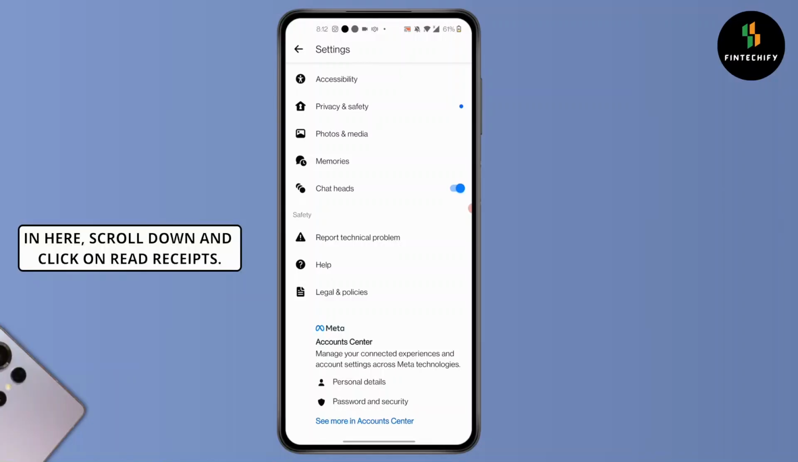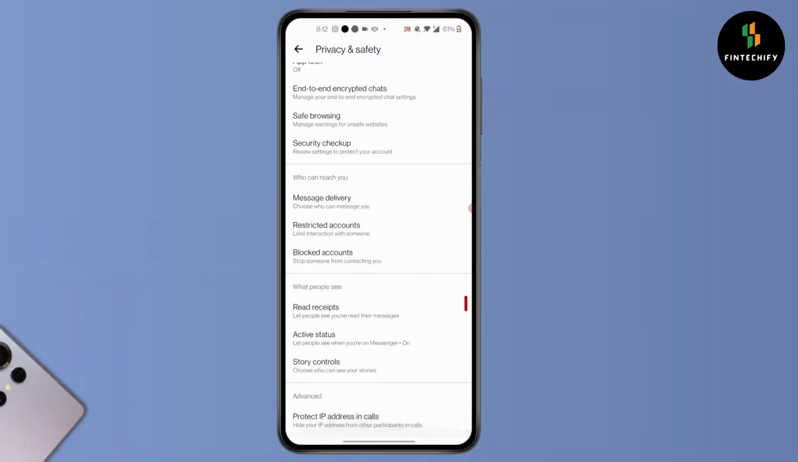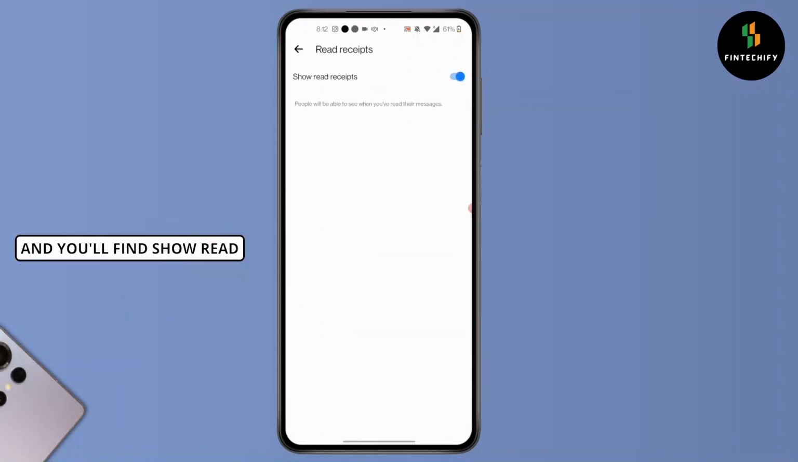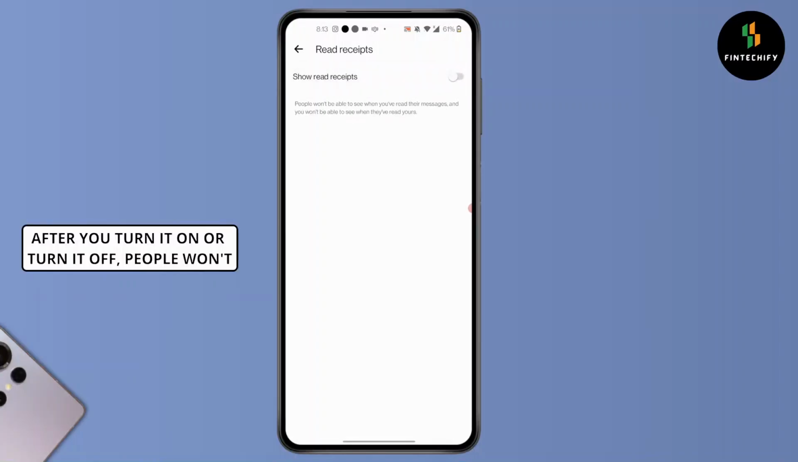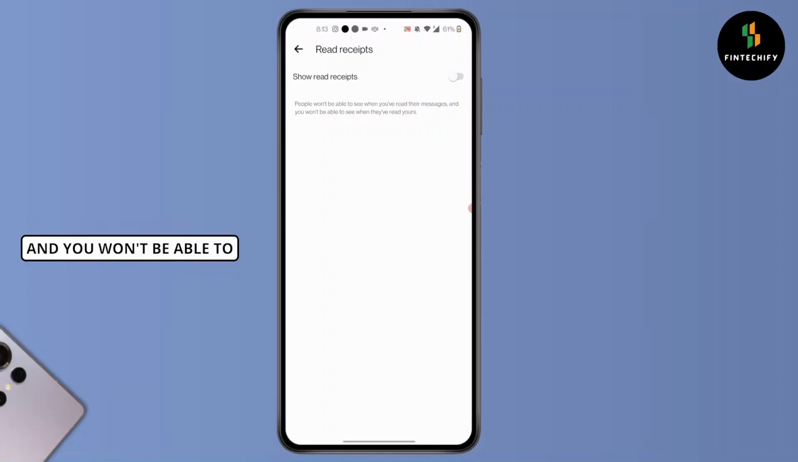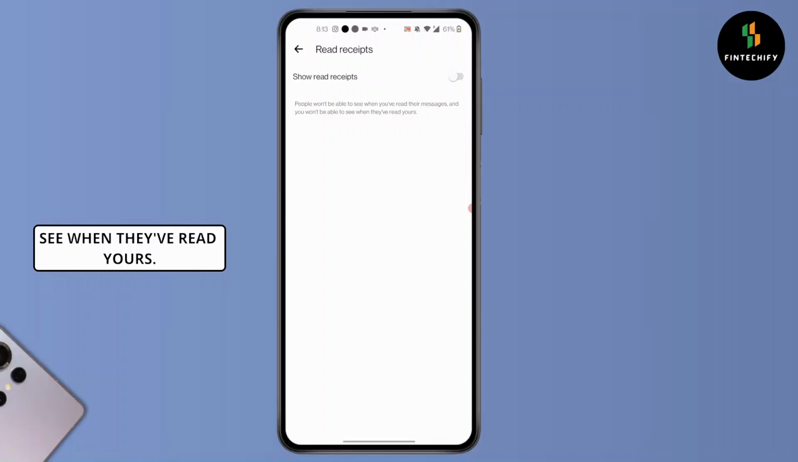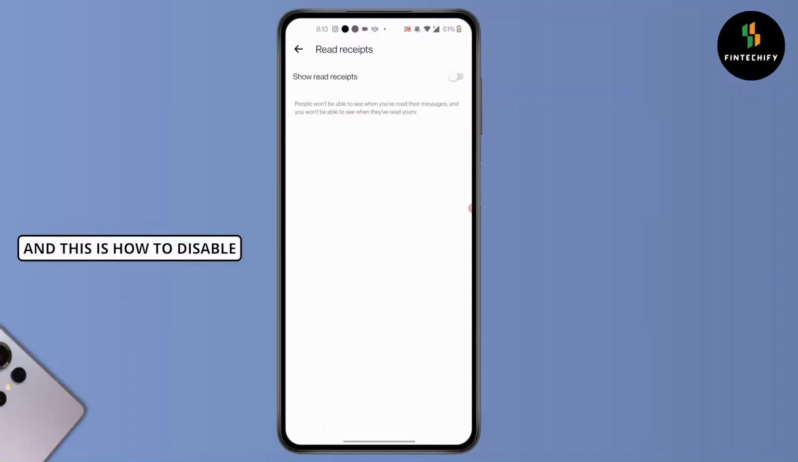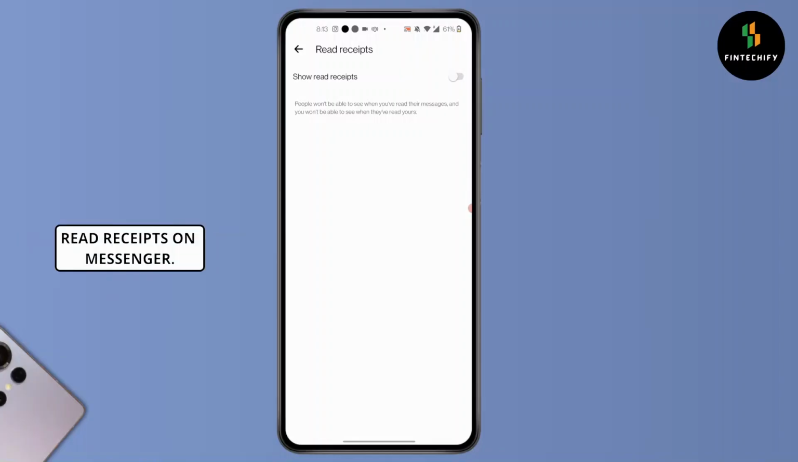And here, scroll down and click on Read Receipts. And you'll find Show Read Receipt. Simply turn it off. After you turn it off, people won't be able to see when you've read their messages, and you won't be able to see when they've read yours. And this is how to disable read receipts on Messenger.